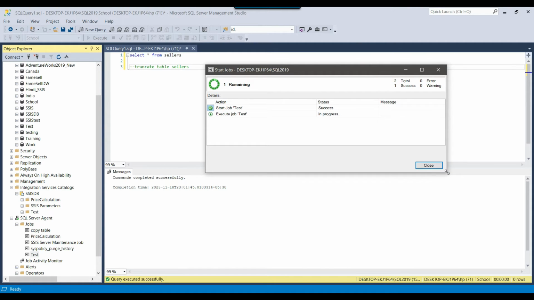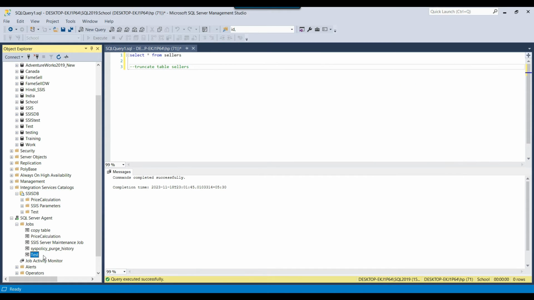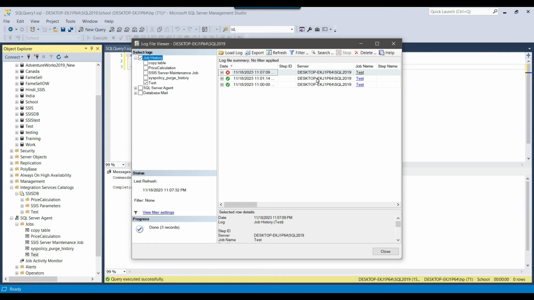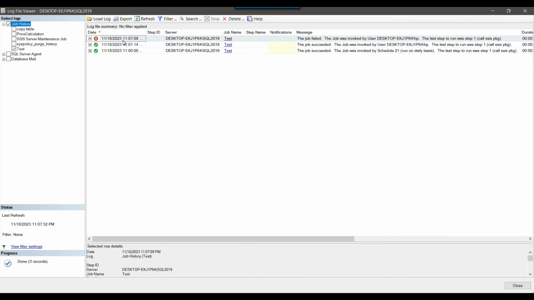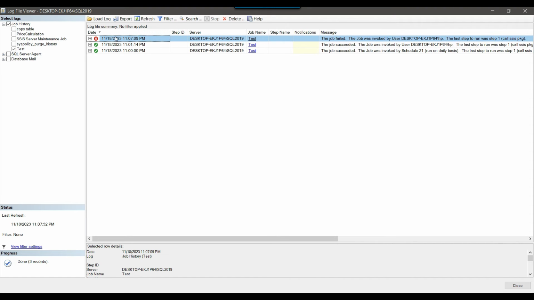The job is running right now. Now you can see that the job failed here. The status shows an error. I can close this one. Now I can right click on the job and click on View History. Here you can see that the most recent run is showing as failed.